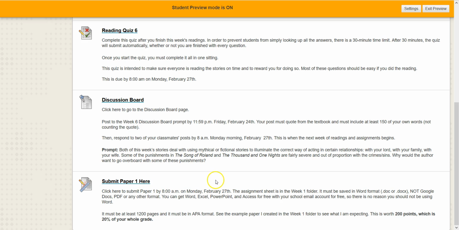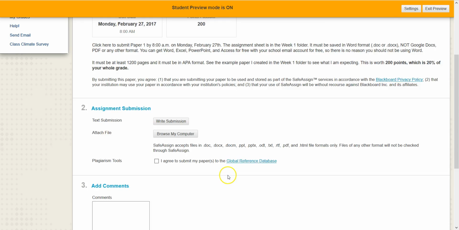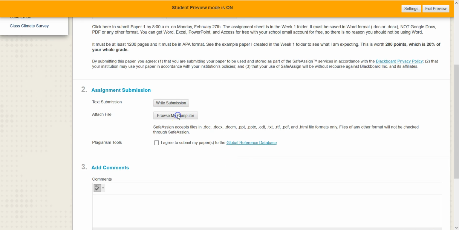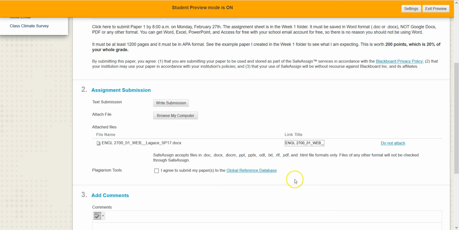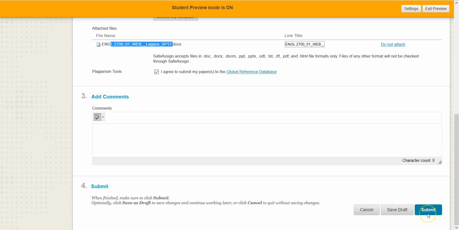Click on the underlined name of the paper submission link, then click Browse My Computer to find the file on your computer, and click Open to upload it, or double-click like I did. If you have done it correctly, the file name will show up here. Click on the box that says I agree to submit my papers to the Global Reference Database, and click Submit on the bottom of the page.